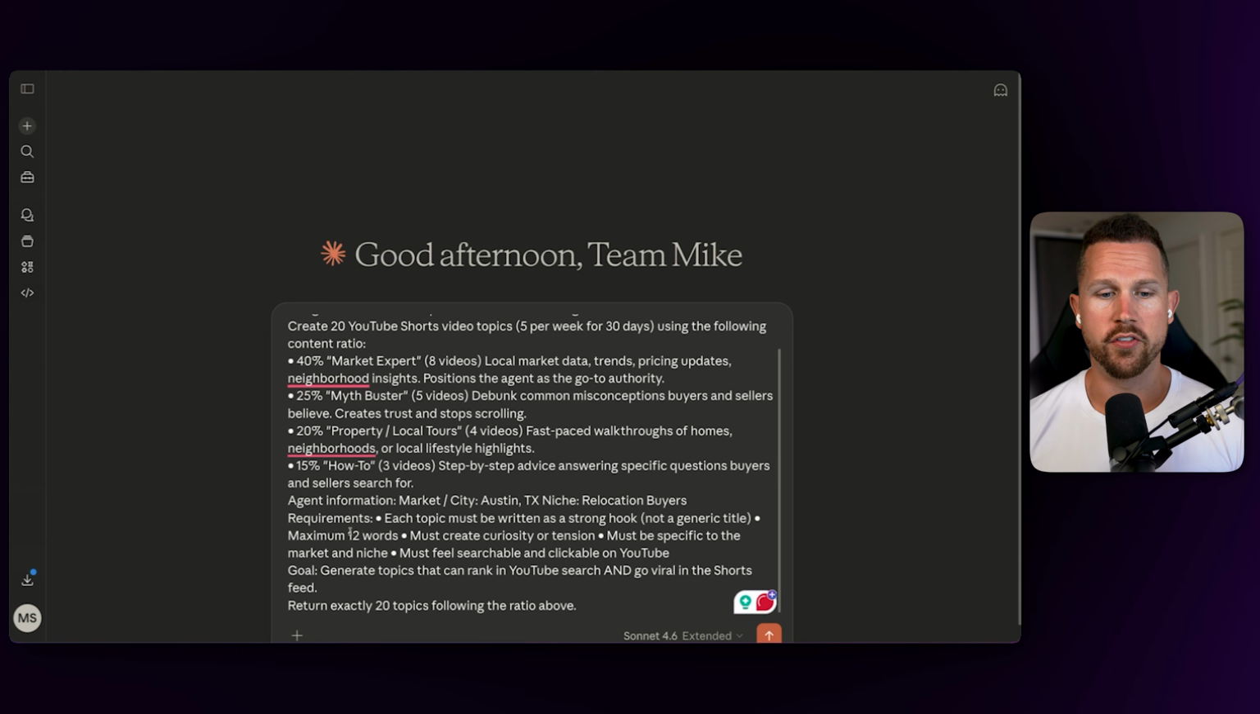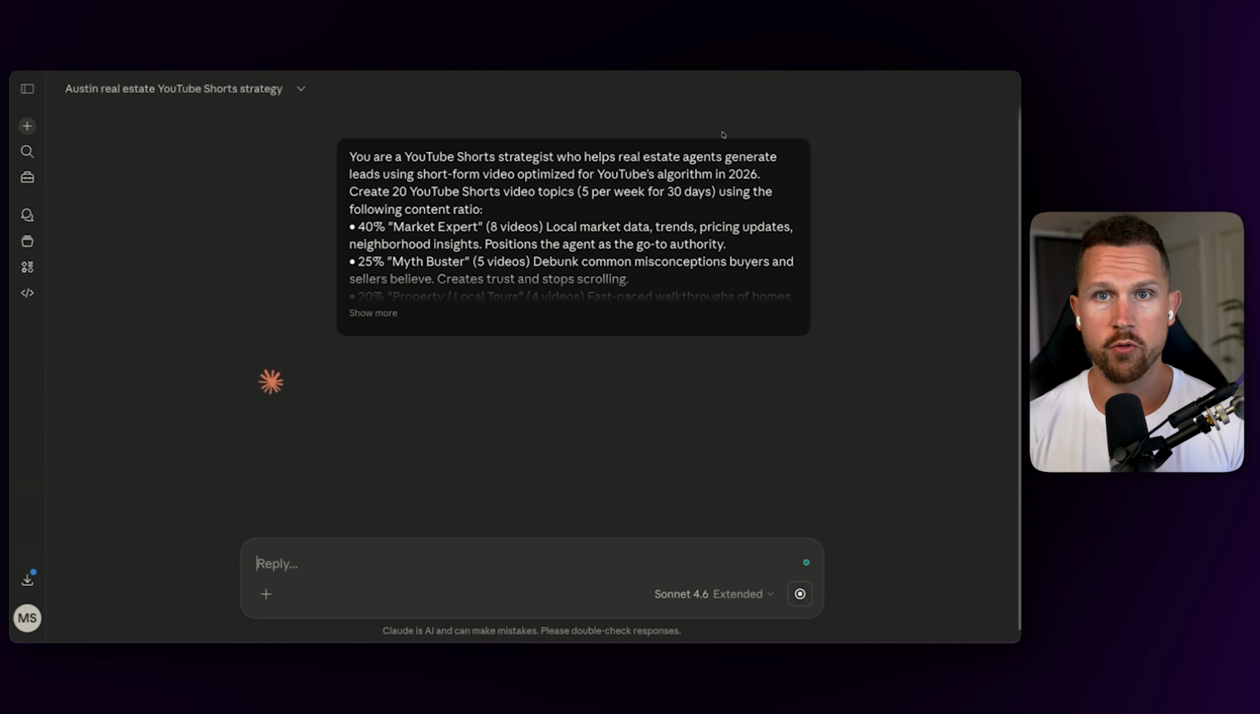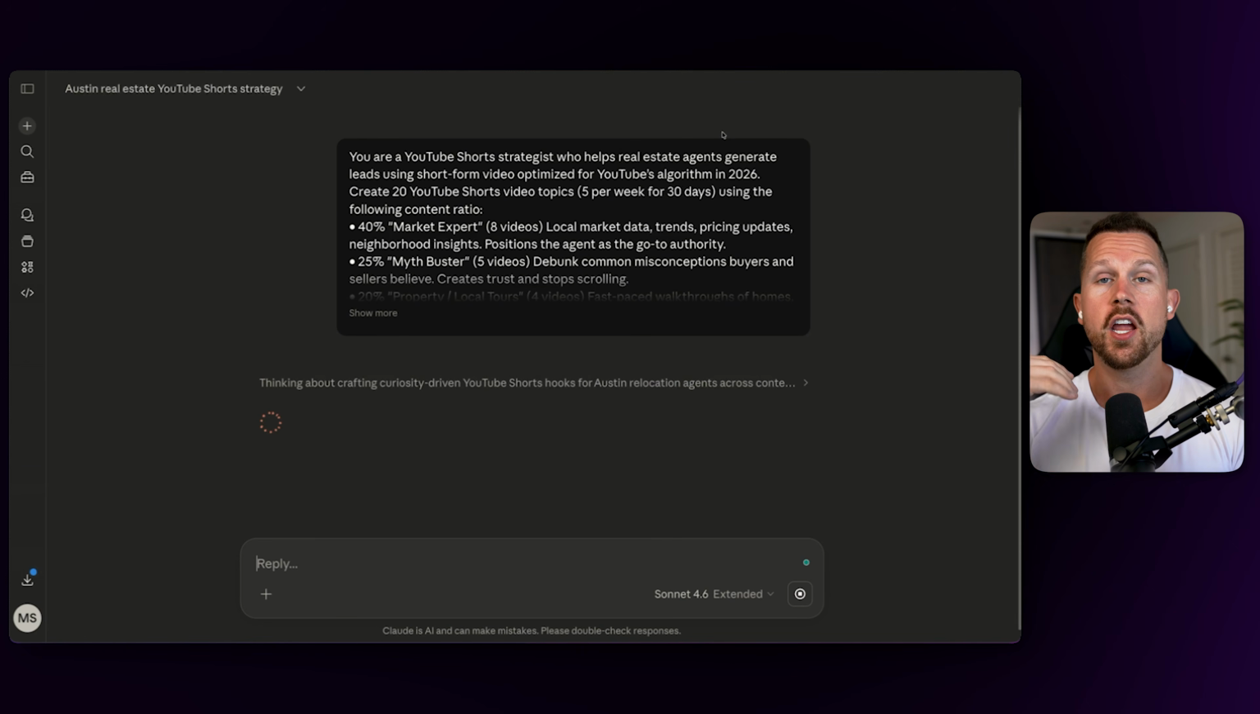And what it's going to do is it's going to map out all of the videos that we need in order to rank. Now, these are all going to be data-driven, searchable videos, which is the important component here, because YouTube is highly searchable, far more searchable than any other type of content. That's why YouTube should be a pillar in your content as a real estate agent generating leads. So as you can see here, it's going to pull it.